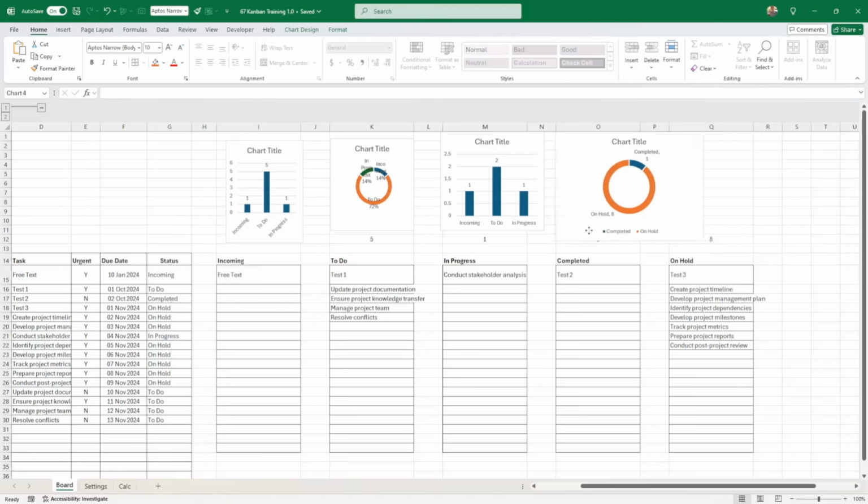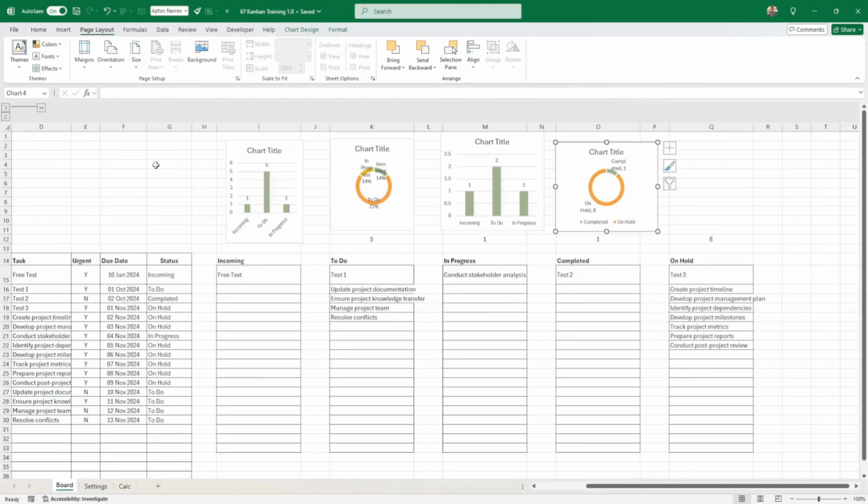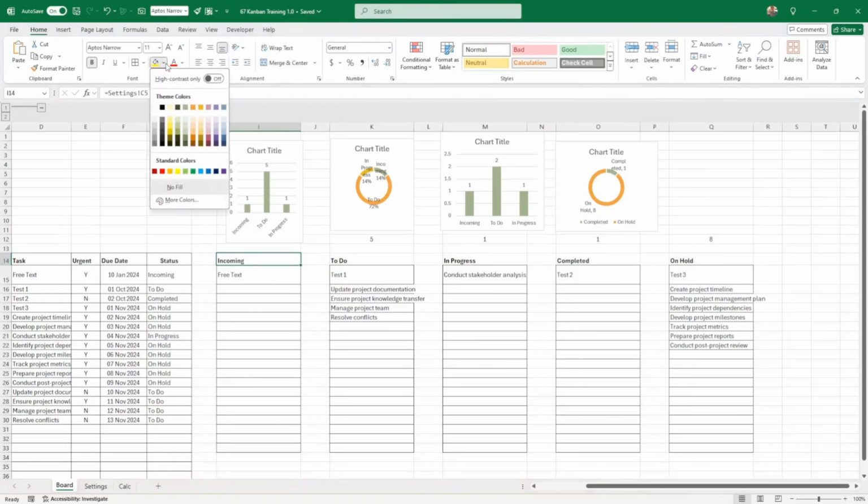Now, if you really want to do the chart, this board, as close as possible to mine, let me check what I had here as a color theme. Can't you remember? I used the paper color theme. So if you go under page layout, you go colors and you take the paper color theme, you will see the type of colors that I've been using here. For the incoming, I've been using the first one, this one here, with a white font.